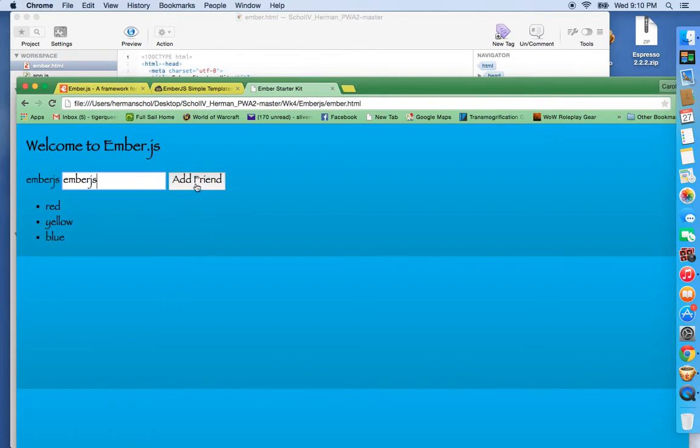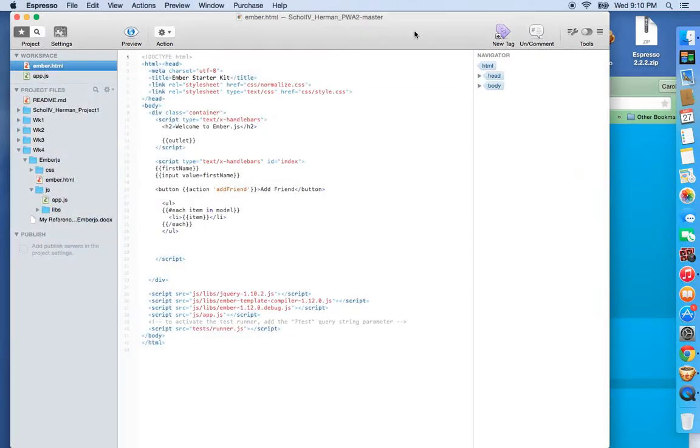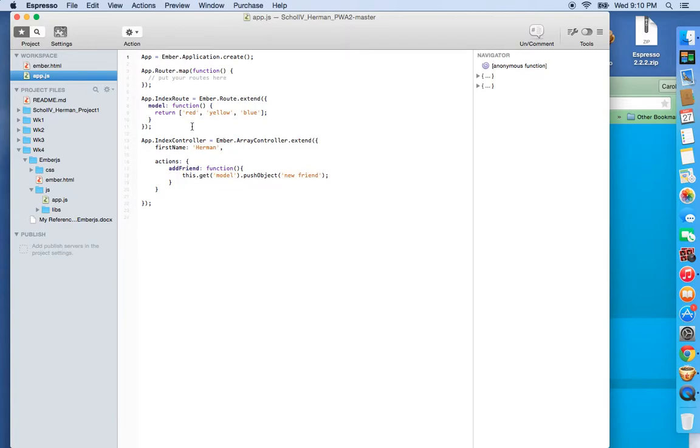And over here on this list, you can see I'm entering this new friend into the Ember model that I was showing right here on the app file. Ember.ArrayController.extend is pretty much like an Ember object, and you have your first name in here, and then this right here allows me to push an object into the model, and as many times as I hit that button, it will just keep pushing new information in there.